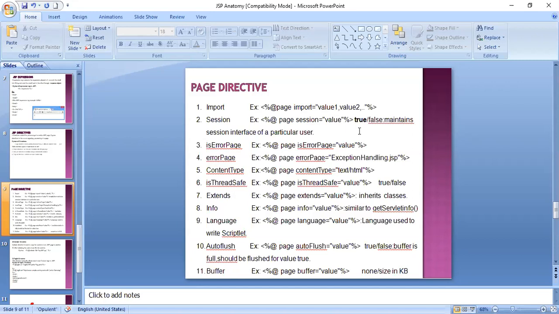That is the reason when you close your session and again open it, it will ask you something like, shall we save this password or not? Yes or no. So that is the thing. So this is what happens with the session attribute.